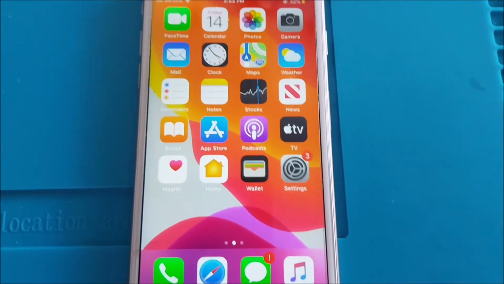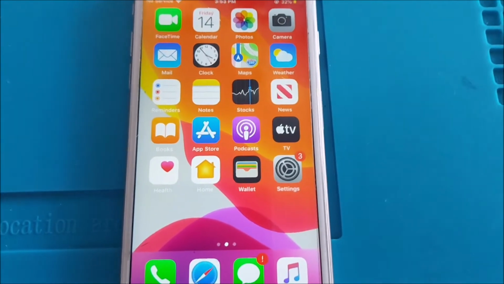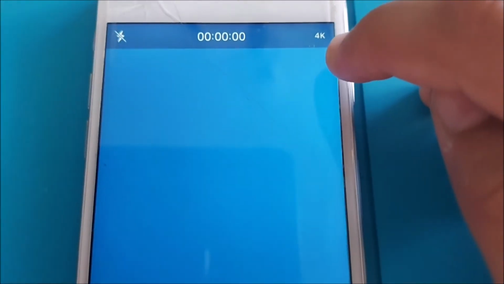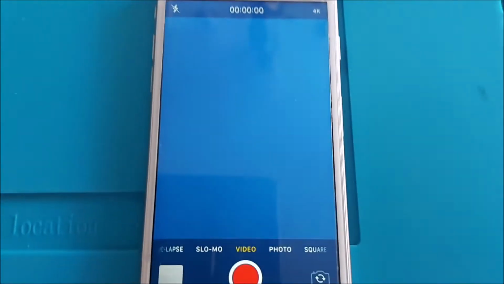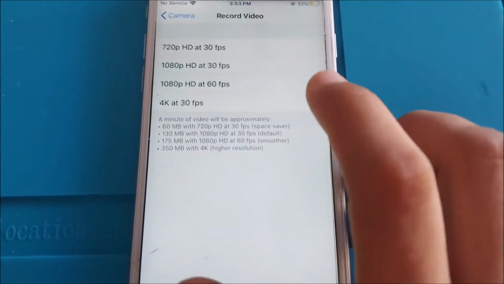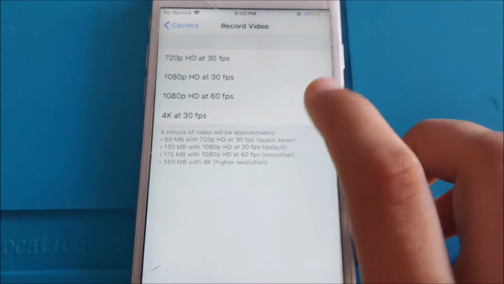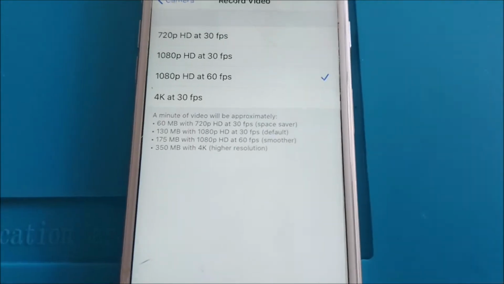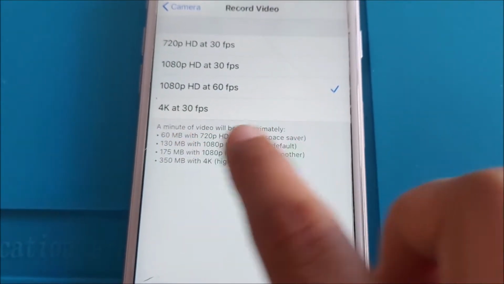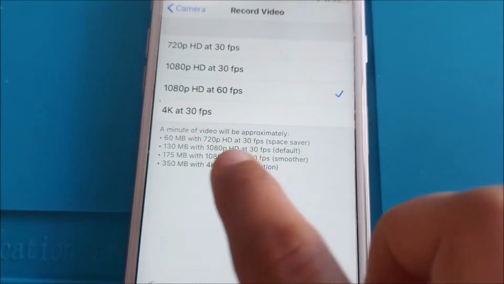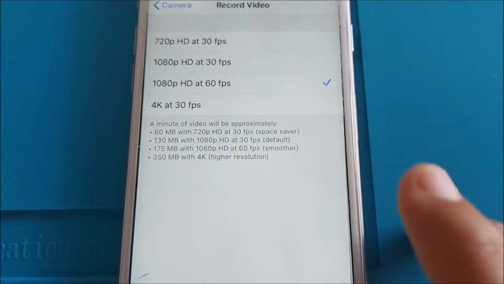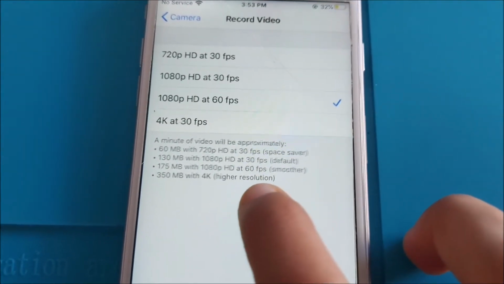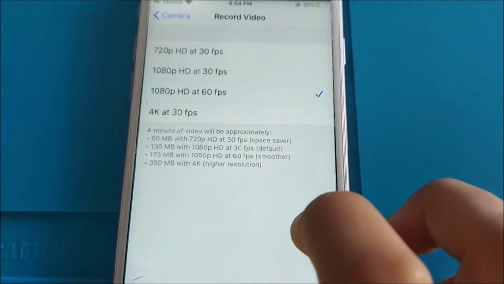In order to know if your video is going to be 4K, you go into your camera and look: it says 4K on top here. This feature is enabled because I have enabled it in the settings, but the recommended one is 1080p HD at 60 seconds. Again, it tells you how much space it's going to take for a minute of video. It also shows you the default one, the smoother one, the high resolution, and the space saver.